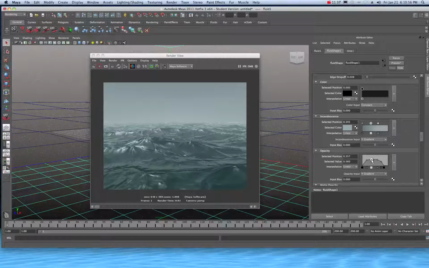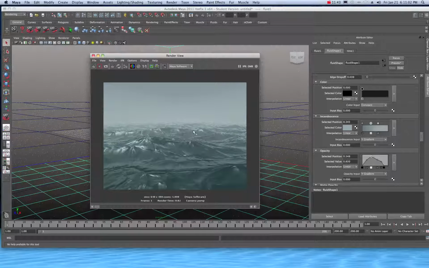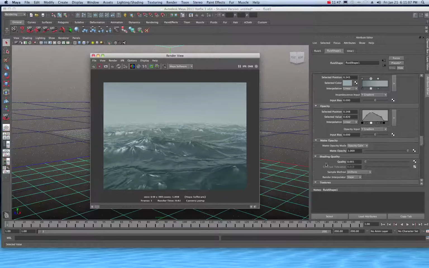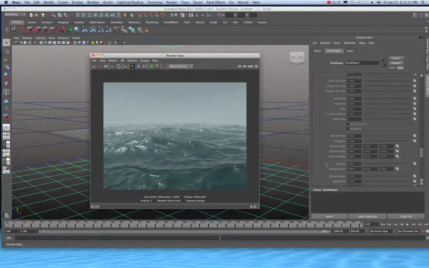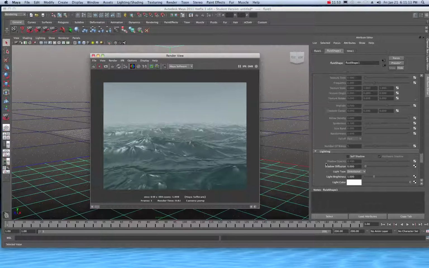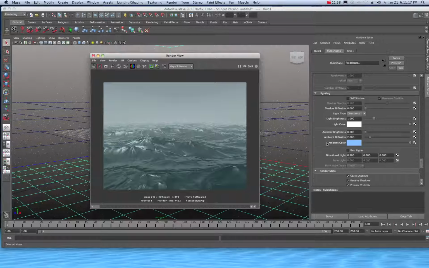So anyway, opacity is just that. How see-through is it? And you could tweak it out to whatever you want. So opacity's cool, and that's about it. A lot of these are just going to be default settings. You can't really change too much.